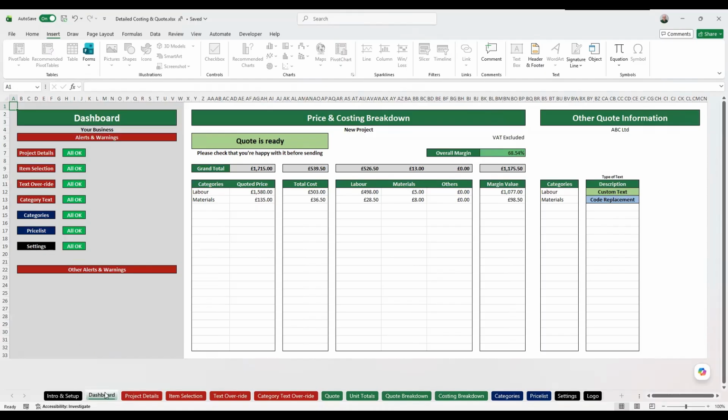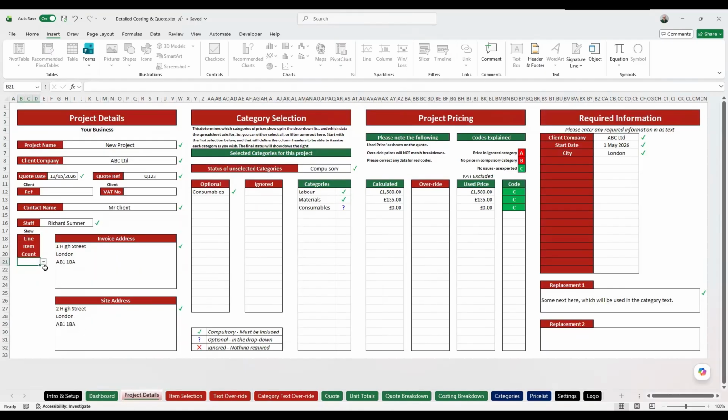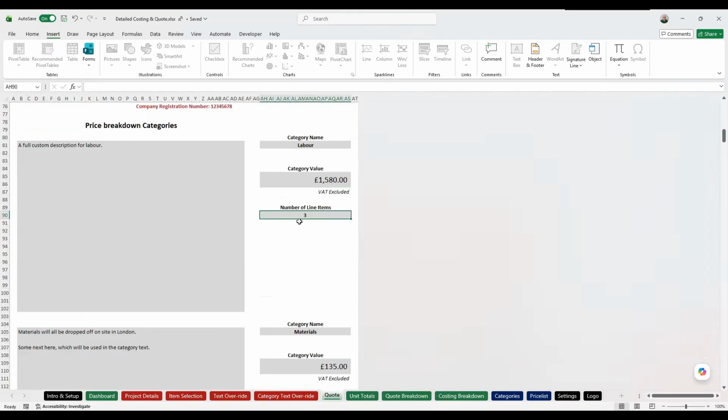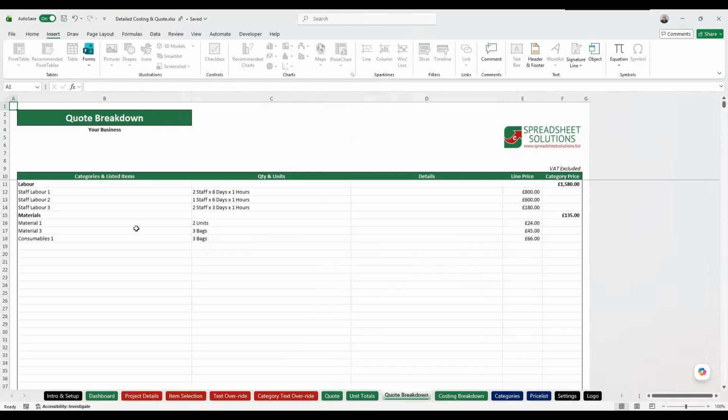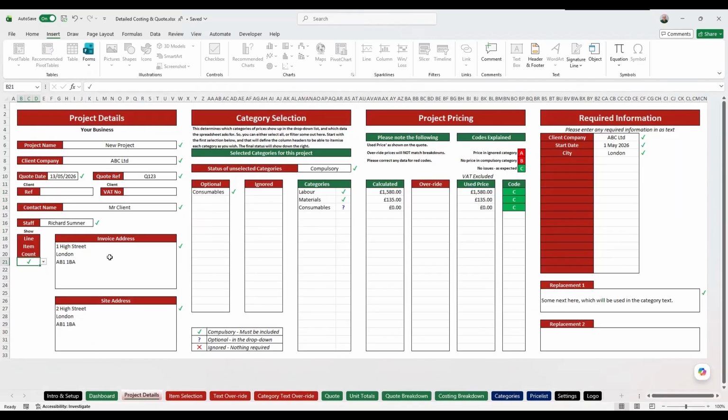If you are going to send them an itemized billing, you still don't have to put it on there, but if you want to say how many items, then click that box, because then on the quote it will say number of line items 3. When you send them the quote breakdown, you're able to see labor, there are 3 line items under labor. That's what it does. So you can leave that on or take it off. That's your first section. The second one is your category selections.